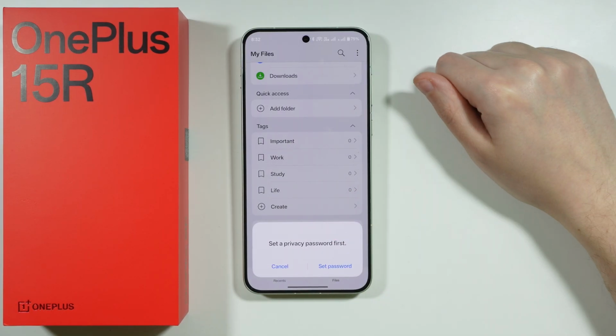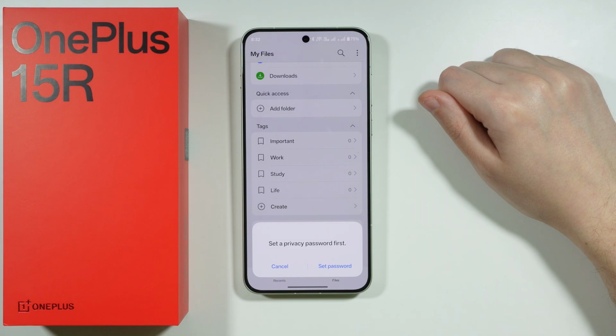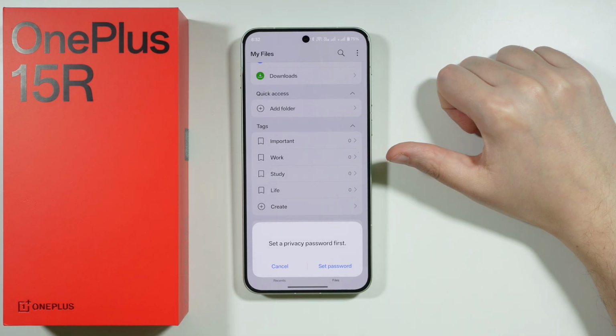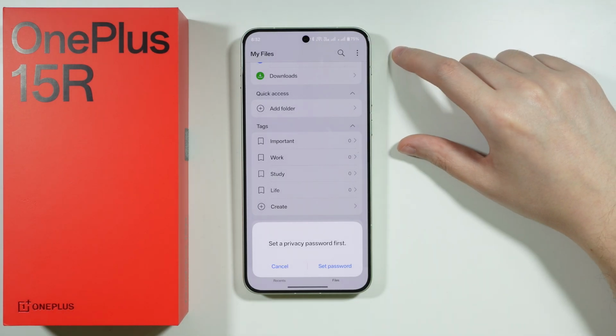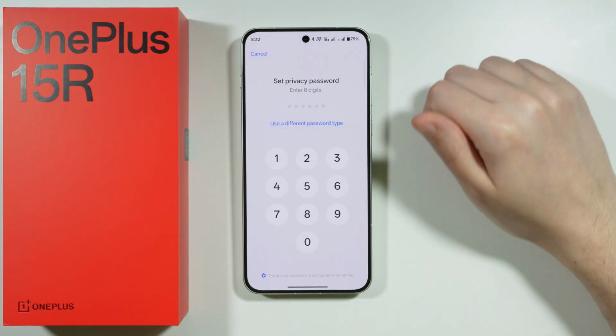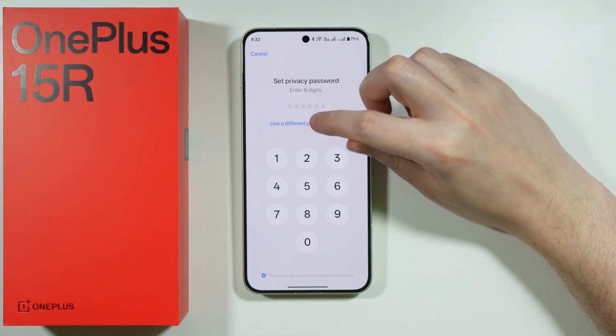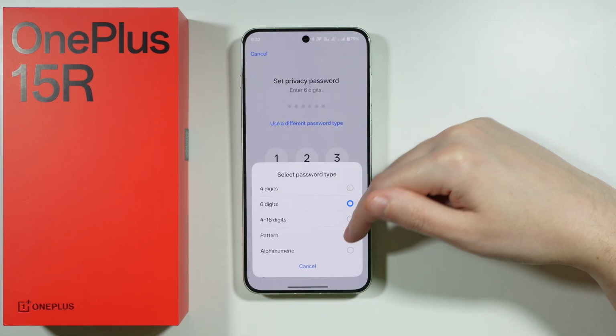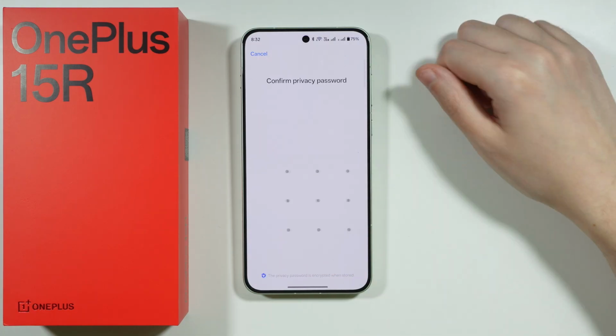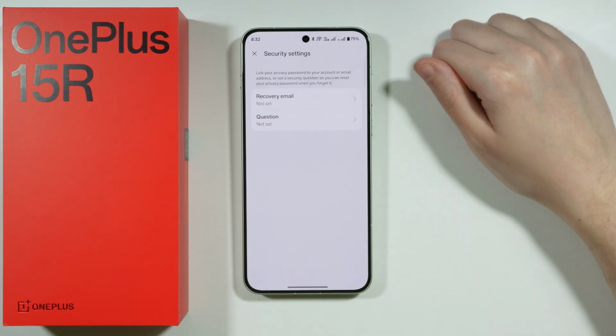There is a chance that you already have it created if you, for example, set up the app lock before, or maybe you have hidden apps and so on. If not, then we can tap set password, and then we can choose the password that you want to use to access the private safe.